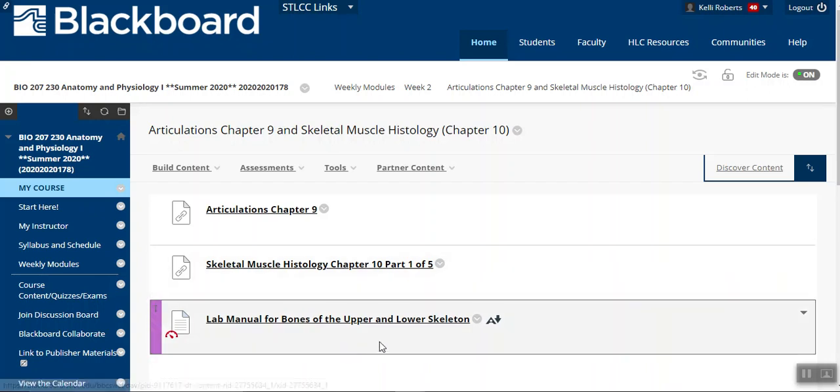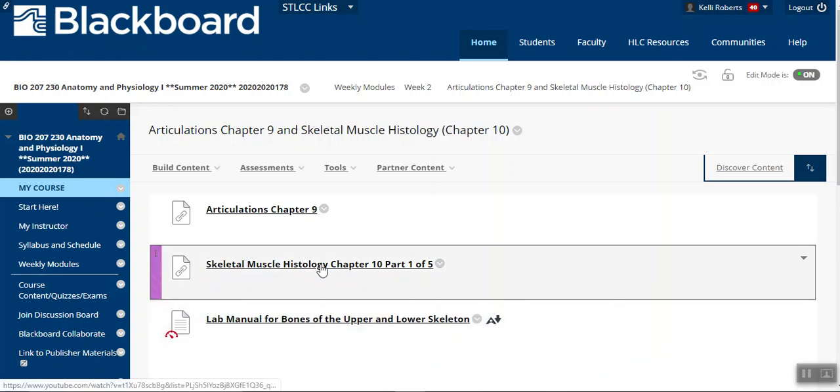So I want you to start looking over this lab manual for bones and muscles. The next couple of sets of lecture notes are going to be pretty heavy.